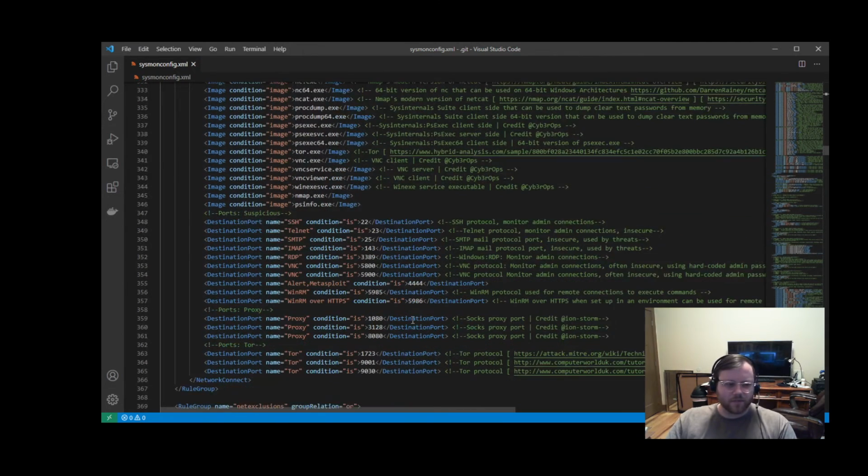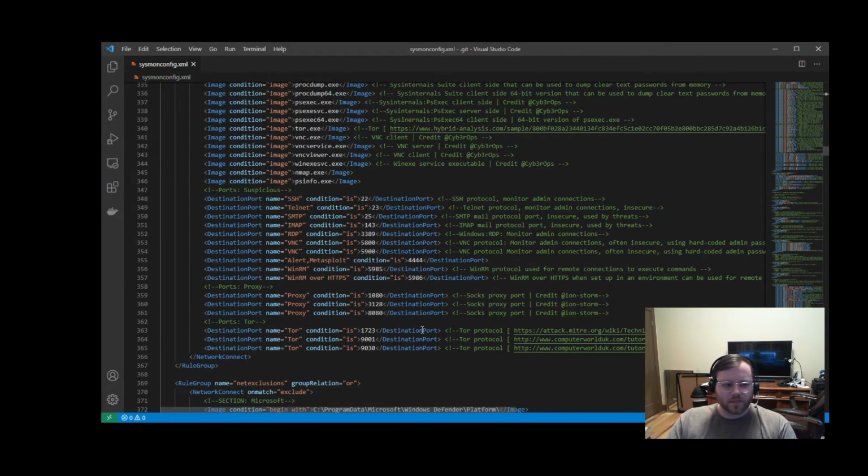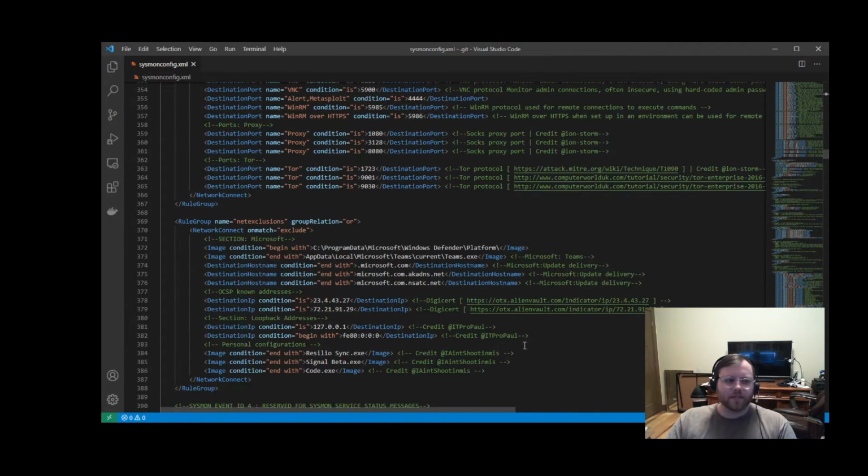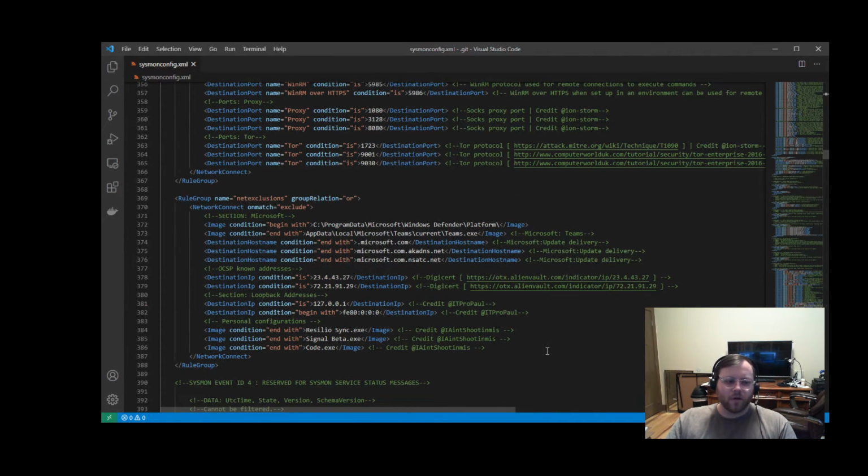And then it goes into a list of protocols, common proxy ports, common Tor ports, and then there's some inclusions for things that we always want to include. We always want to know if this happens.